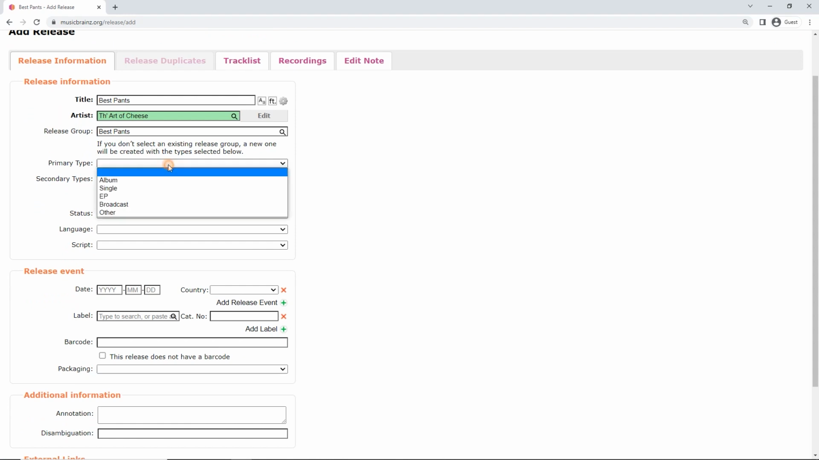So for primary type here, there's album, single, EP, broadcast, and other. These should be pretty self-explanatory. In this case, it's a single. Longer full lengths, you've got album, EP, broadcast like radio shows and so on, and other for things that don't fit into here. For instance, an audiobook, you wouldn't call an album. If it hasn't been on the radio, it's also not a broadcast. You might go other. In this case, I know it's a single.